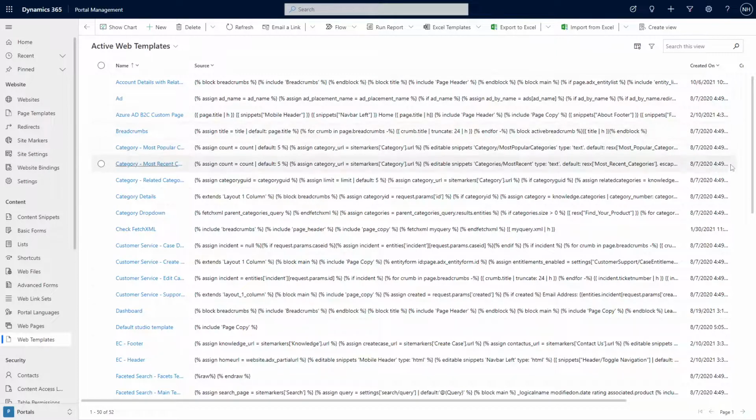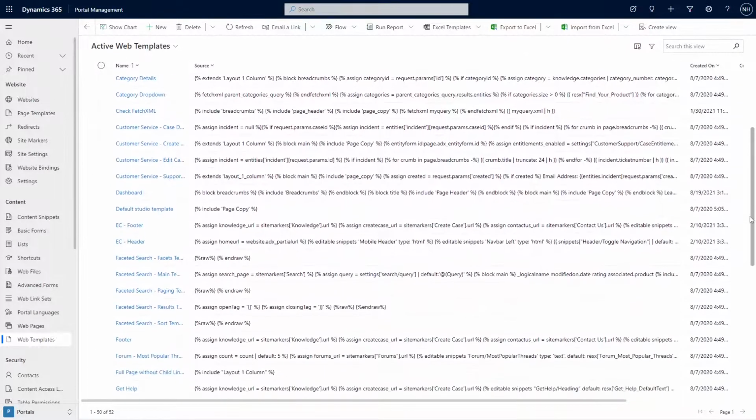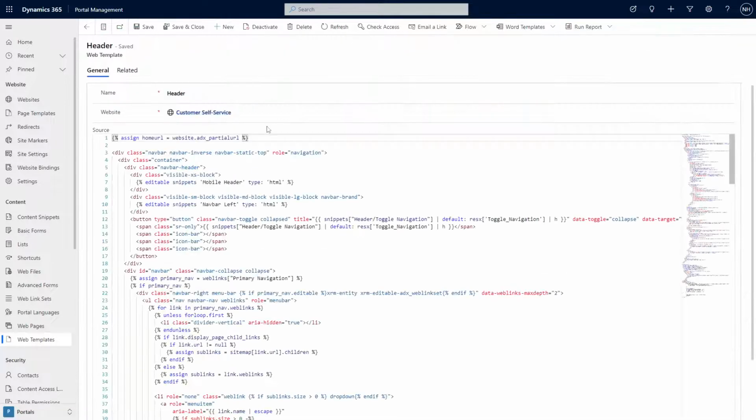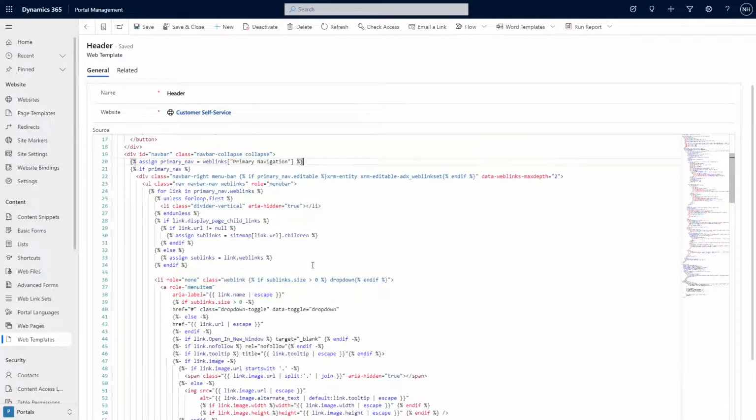If you're going to include Weblinks in your own custom Liquid, I recommend starting from the code that exists in the out-of-the-box header template. It does a great job of handling all the different options for a link, including any child Weblinks. It's probably easier to modify that code than it is to start from scratch.